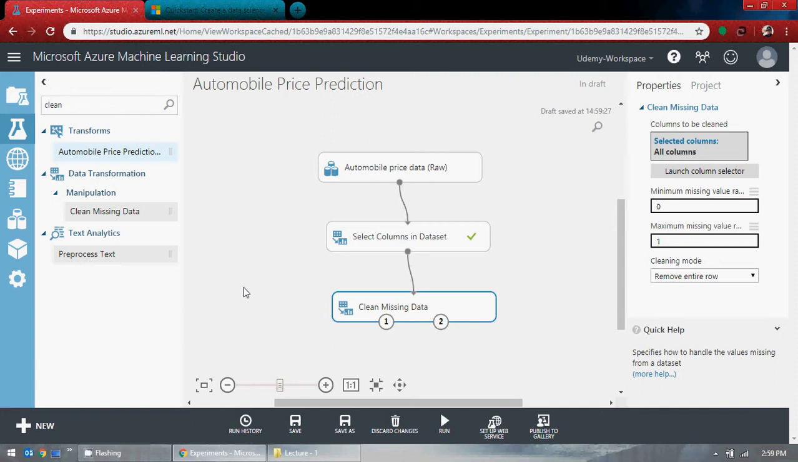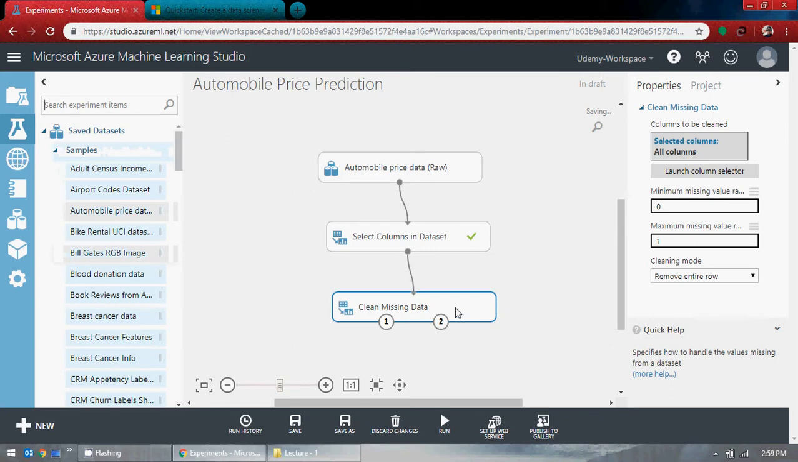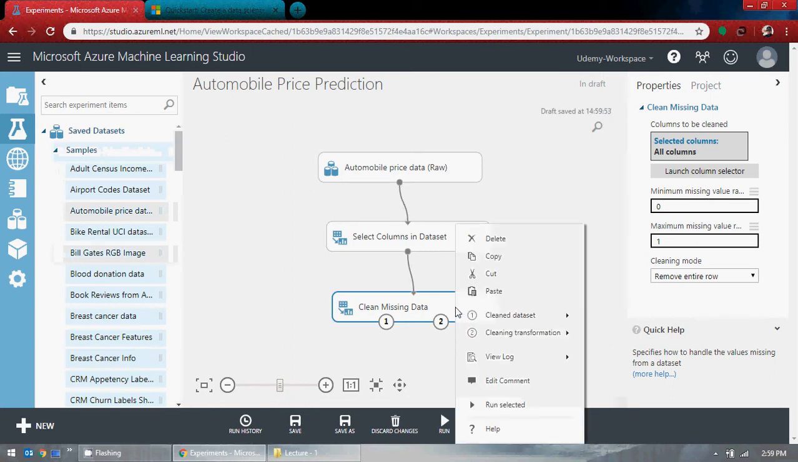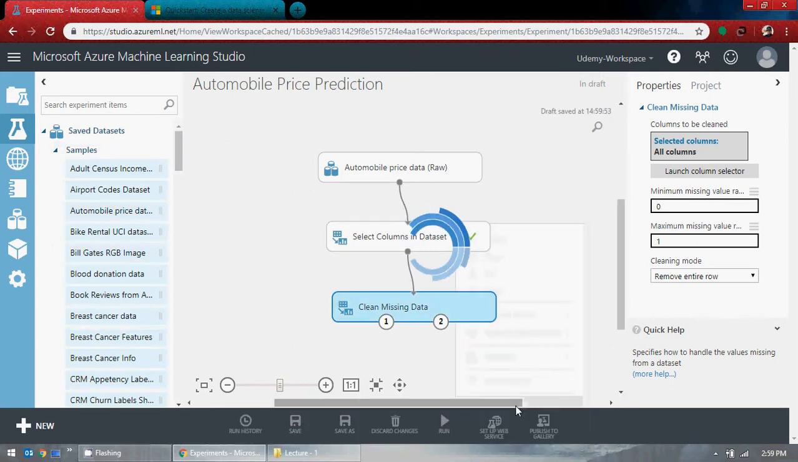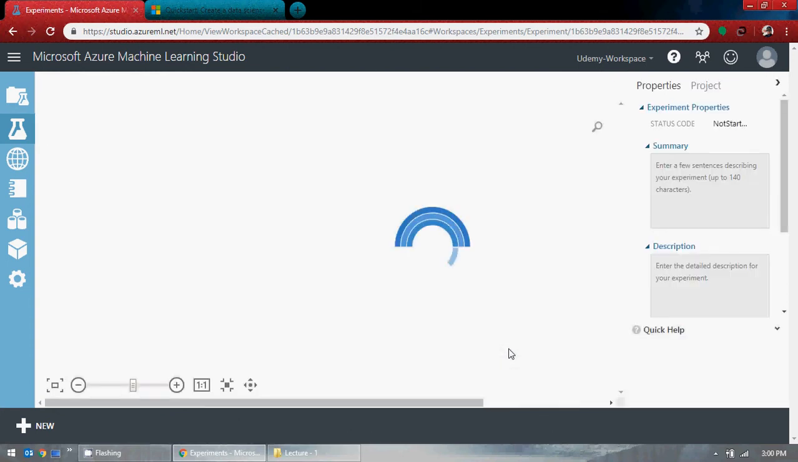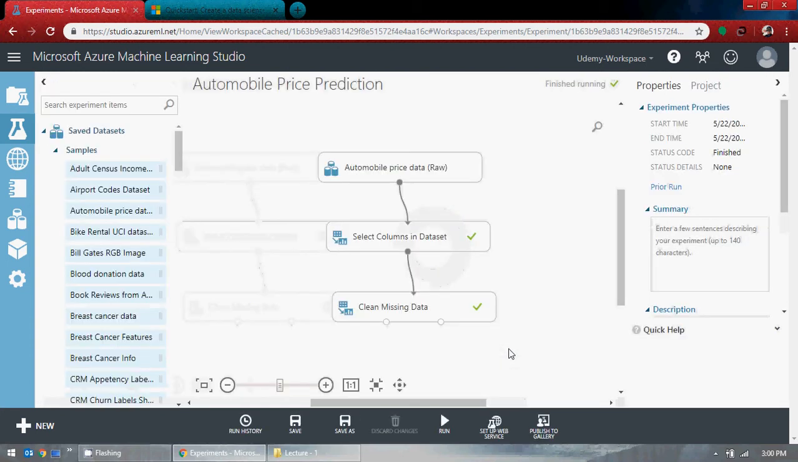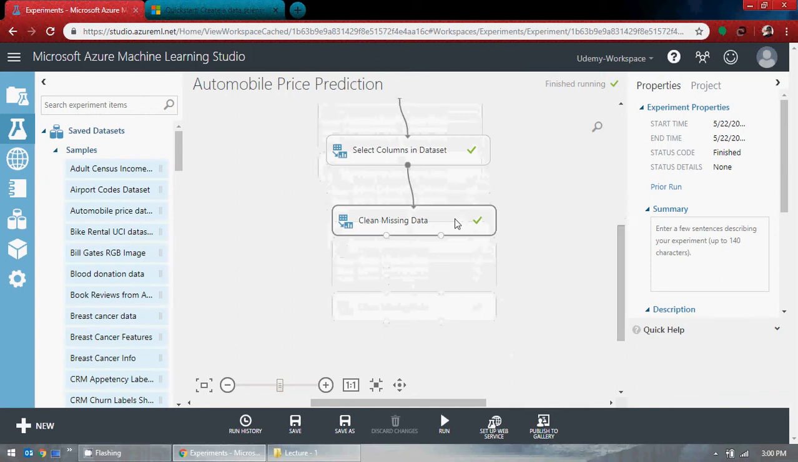So we are cleaning up data here. Okay, we'll remove this one. Now we'll try to run it again. Right click and click on run selected. It's always better to run one by one, for the convenience of preparing the next flowchart. Okay, so now we cleaned the data.